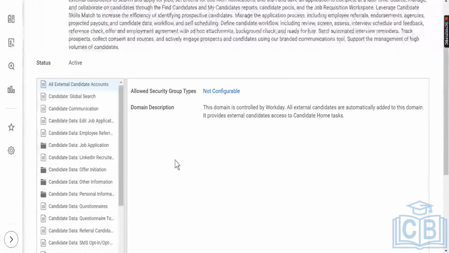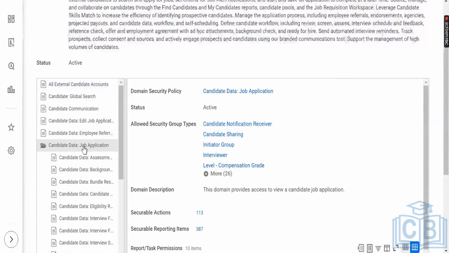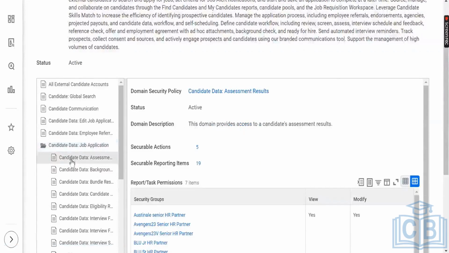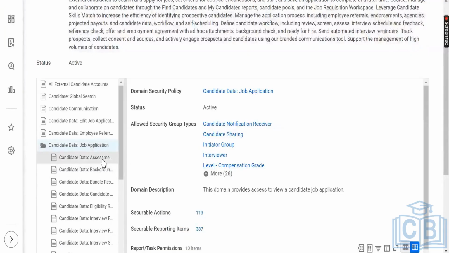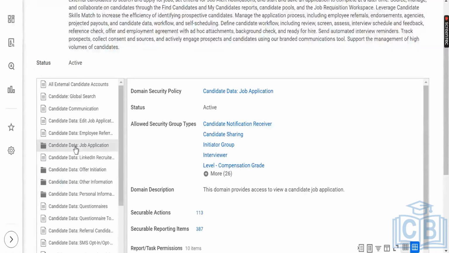See, these are the domains. Let's say candidate data job application. There are a subset of domains like candidate data assessment. This is a super domain. In this we go and check candidate data assessment. This is a subdomain: candidate data assessment, candidate data background, candidate data bundle resumes. Like that. I just wanted to show you these things.